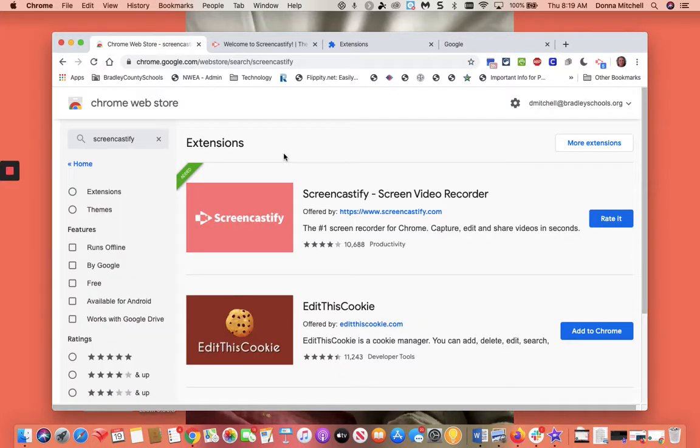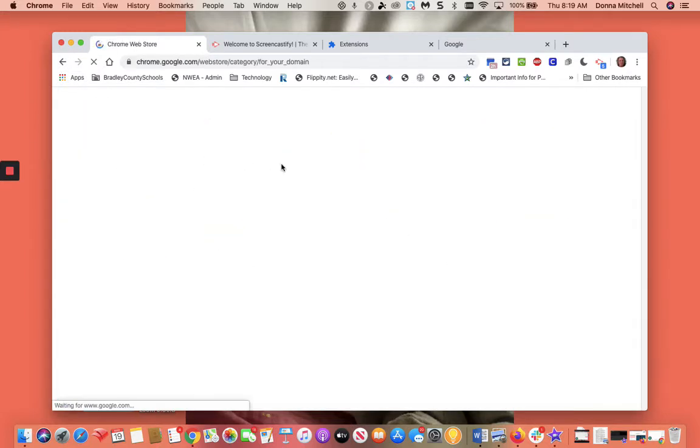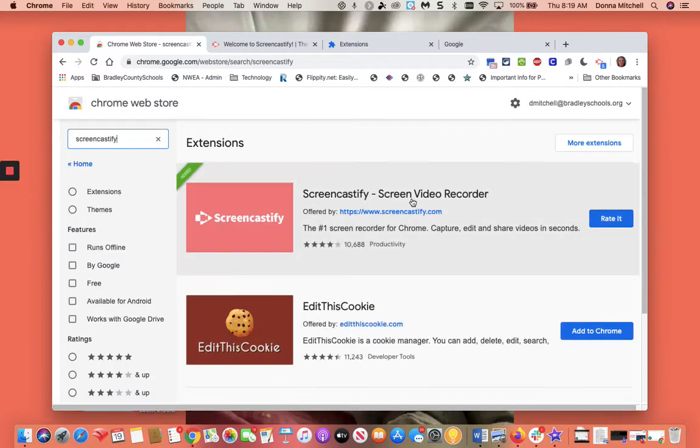You can Google Chrome Web Store. You can go ahead and go to Apps here, the colorful app button, and go to the web store that way. You're going to type in Screencastify, and then you will have the option to add to Chrome here. I don't because I already have it. And you're going to click Add to Chrome.